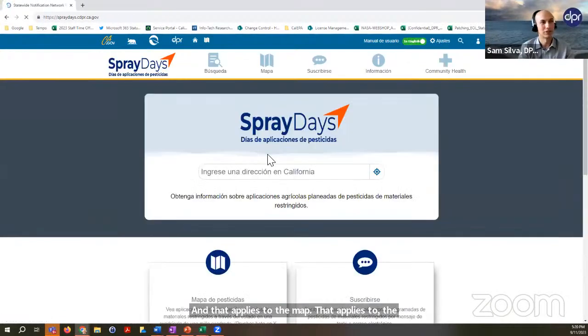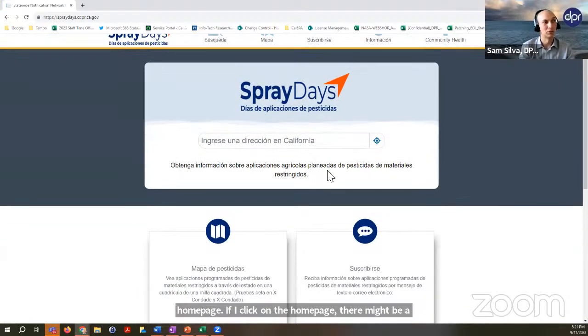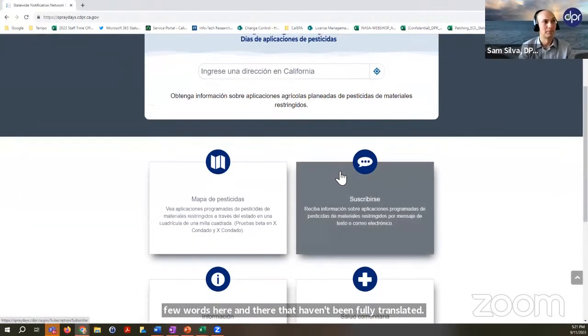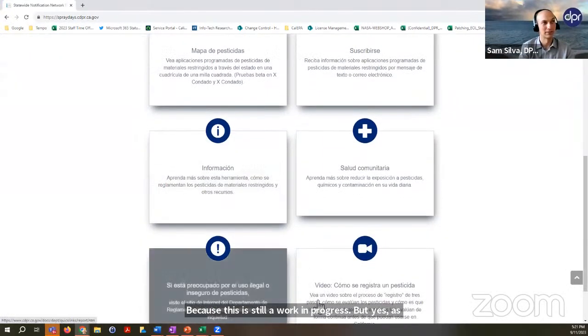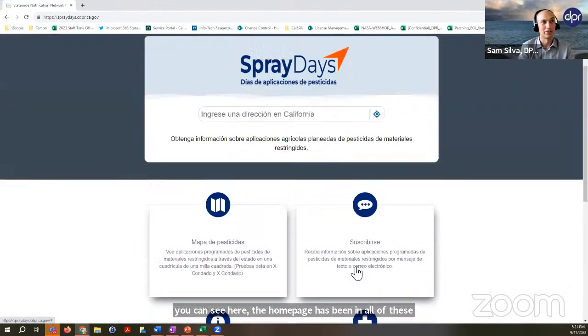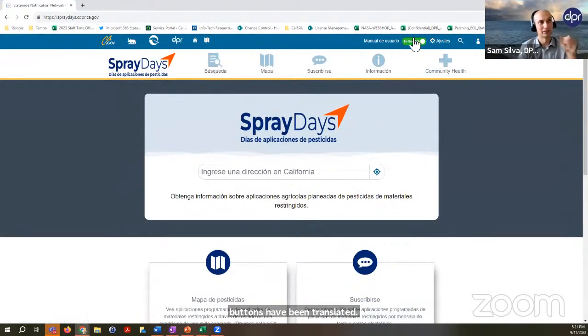If I click on the homepage, there might be a few words here and there that haven't been fully translated because this is still a work in progress. But as you can see here, the homepage and all of these buttons have been translated. And on a phone, it would appear as a little swipe. You swipe and you can view this information and sign up in Spanish as well.